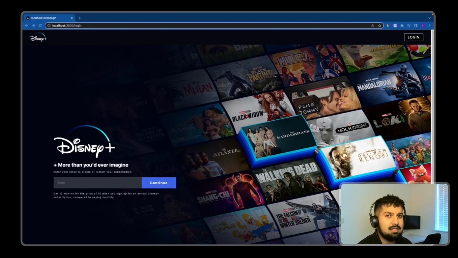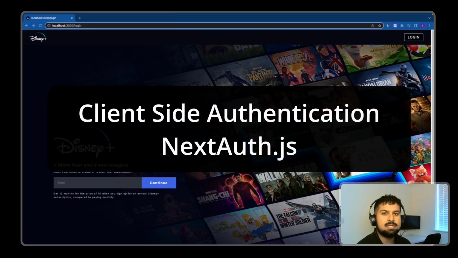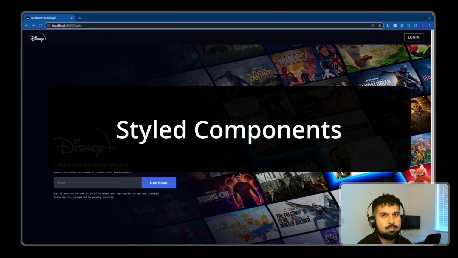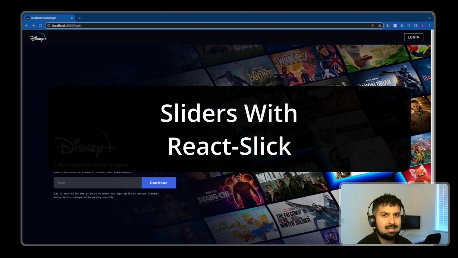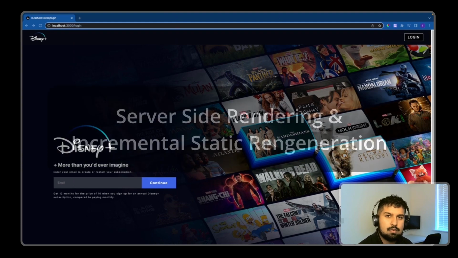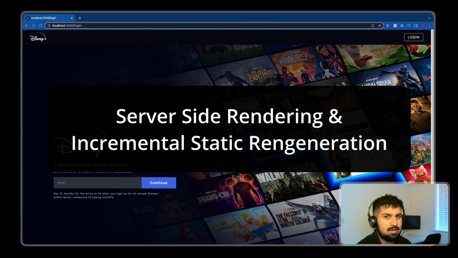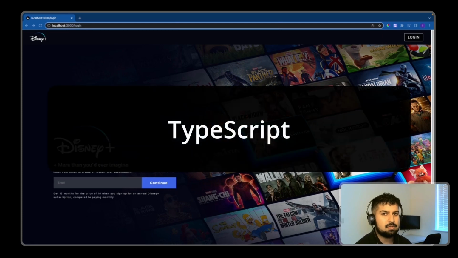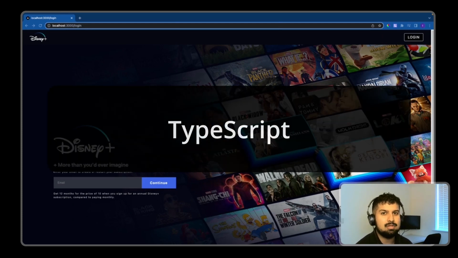The topics covered in this video are: we are going to have client-side authentication using NextAuth, and we're going to be using the Google sign-in as a provider. We're going to be using styled components, as most professional companies use that to handle their styling. We're going to create sliders with React Slick. We are going to have server-side rendering and also be using something called incremental static regeneration. We will be using TypeScript for type checking and catching bugs.